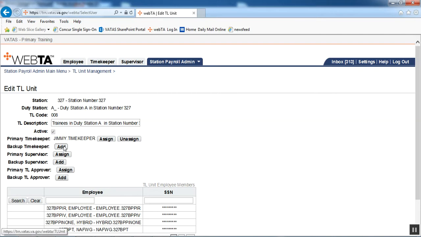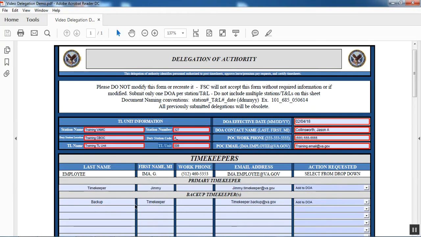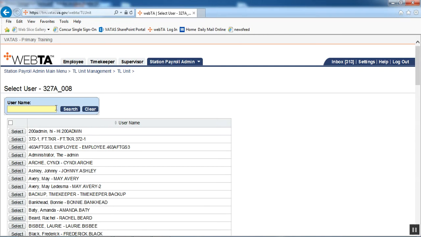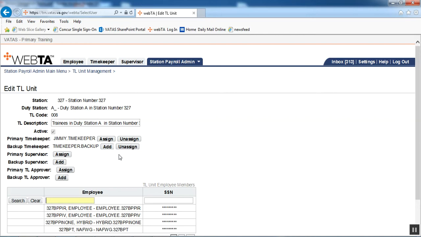We'll now add our backup, and next to the backup, it's not the assign option, it's add, because you can add as many backups as you need. We click add. We'll check the delegation again. The employee's last name is backup, first name timekeeper. So we'll type in backup, comma, TIM, and hopefully that'll be enough to narrow down our results. And it is. We have our one result. We will select, and now we have our primary and backup entered.